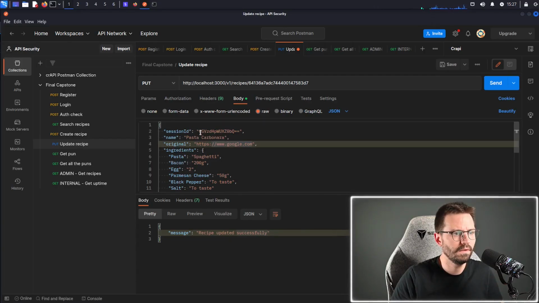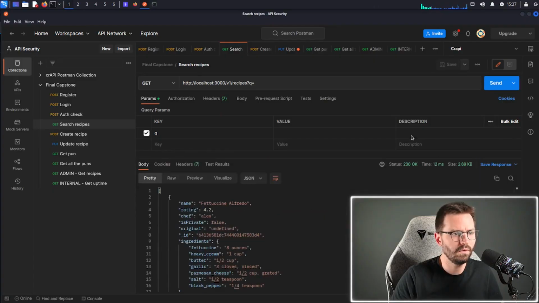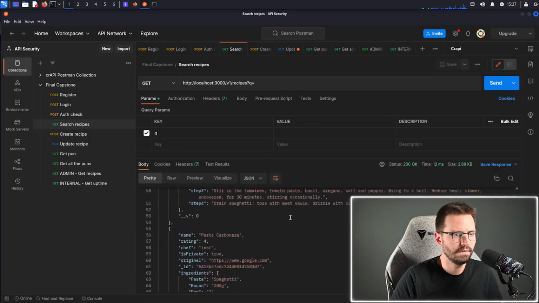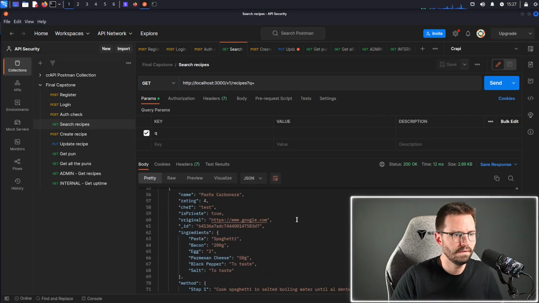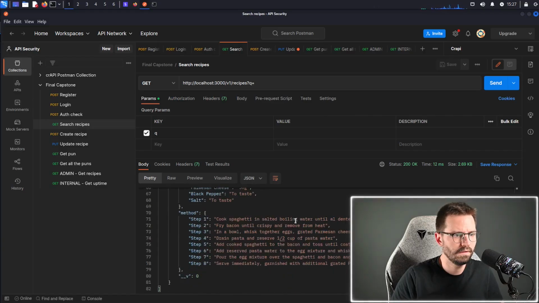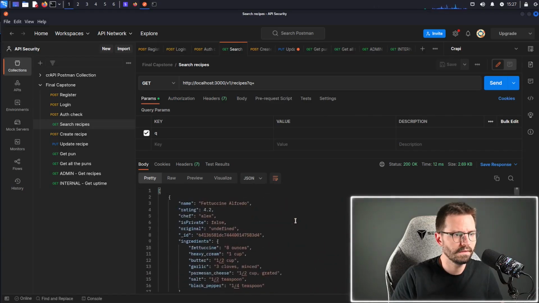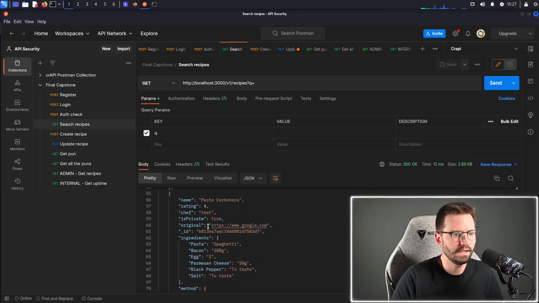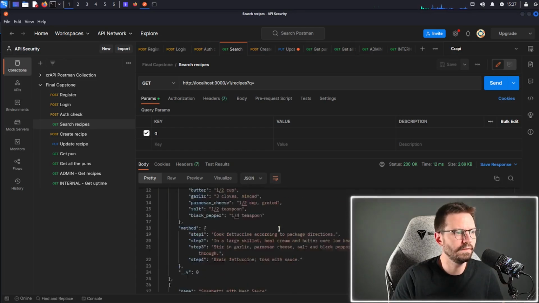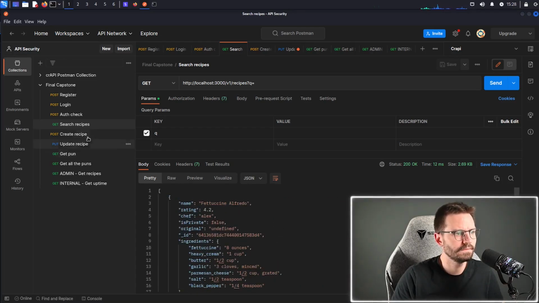And then we can't see the recipe ID, but we know that we can search for all the recipes. And it doesn't look like it comes back with anything interesting. So I think we need to find an endpoint that is making use of this link rather than just returning it. So let's go back and see if we missed anything.